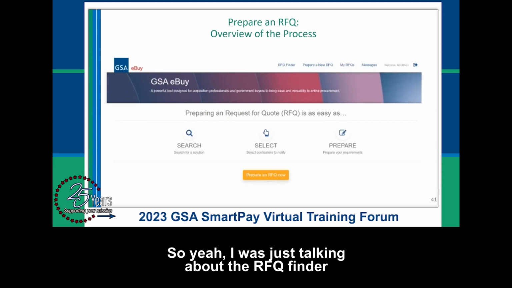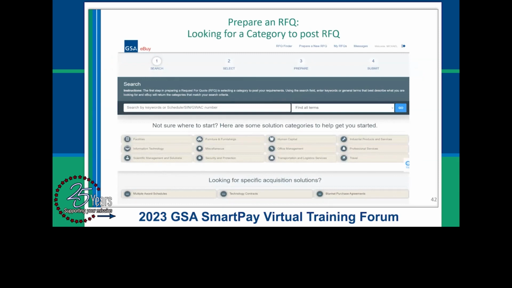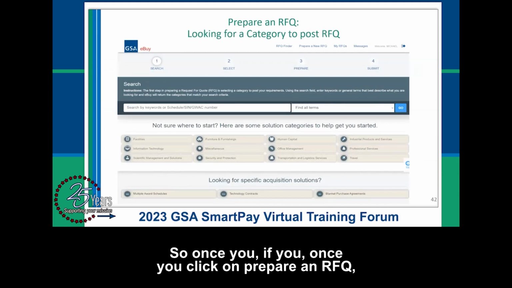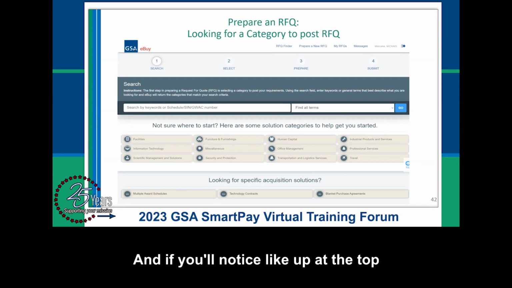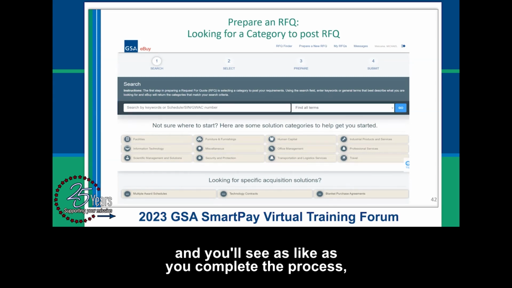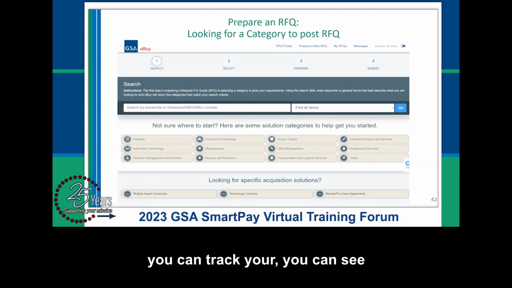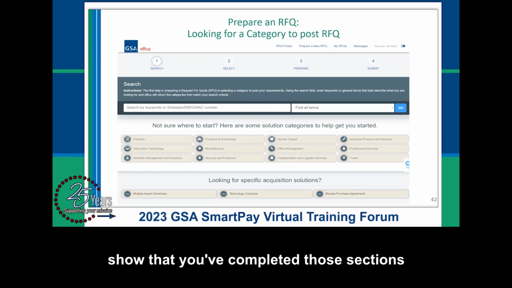I was just talking about the RFQ Finder and all the different sections here. So once you click on prepare an RFQ, this is the main preparation screen in eBuy. And if you'll notice, up at the top it's numbered 1 through 4, where it walks you through the process, and as you complete the process, you get a little green check mark next to the different sections up there at the top to show that you've completed those sections, because you have to complete everything before you can submit it.